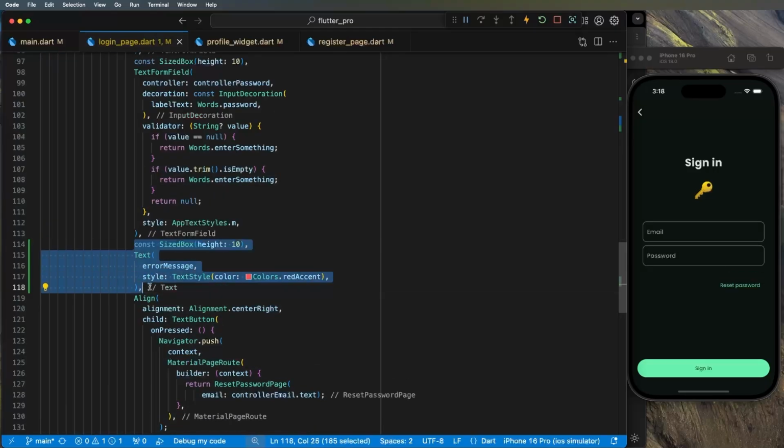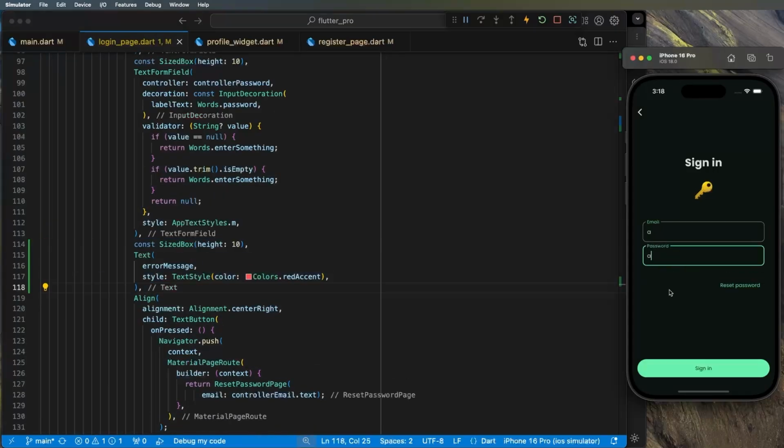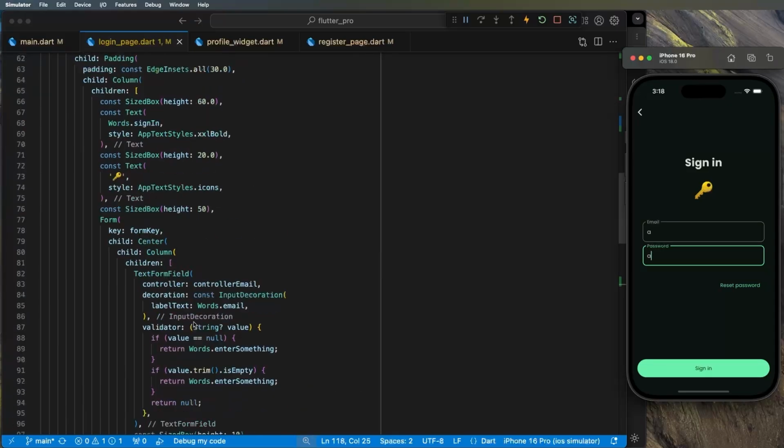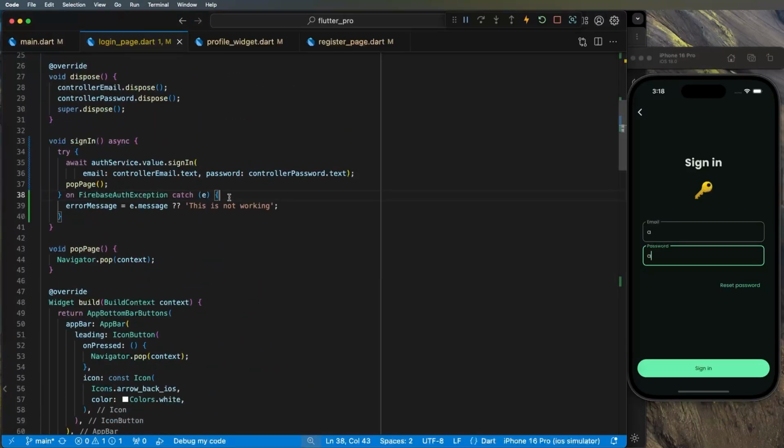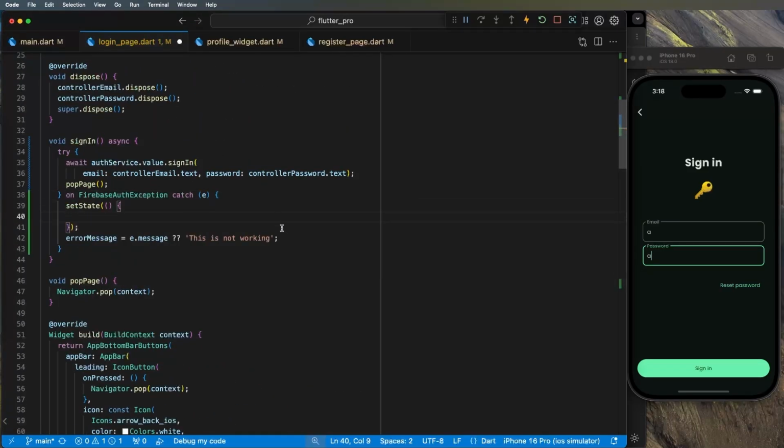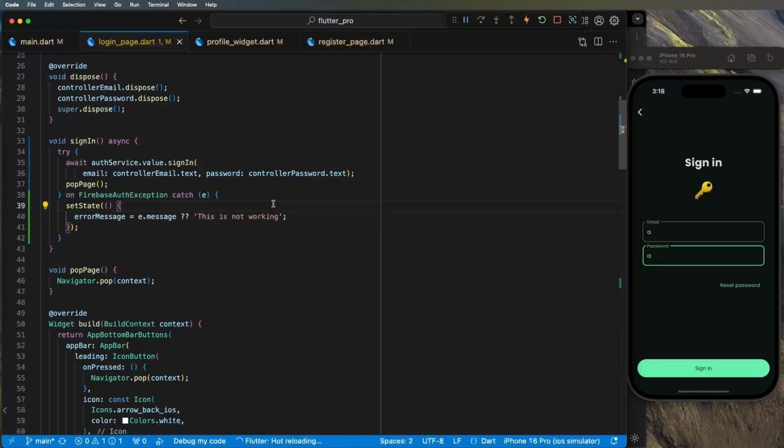And I just added the error right there. So now if we try to do something random and say sign in, nothing will work because I forgot to use the set state. So I will say set state. I will put my error message inside, save. And now you see the email address is badly formatted.